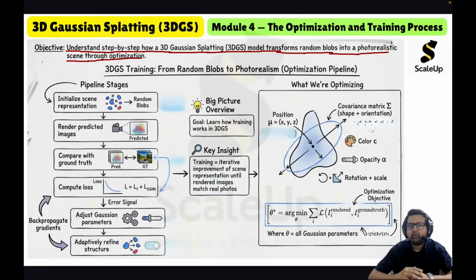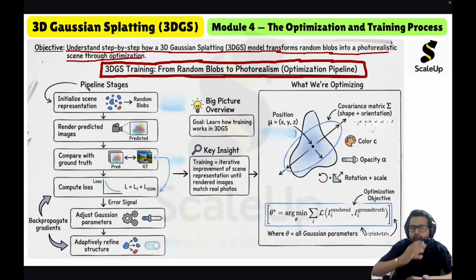And for training, we will be doing the optimization. So random 3D Gaussians, millions of Gaussians, will be converted into a photorealistic scene through optimization. So that is what we will be discussing now: 3D Gaussian splatting training. From random blobs to photorealism, that is the optimization pipeline. So we will follow a pipeline, and we are calling it the optimization pipeline.